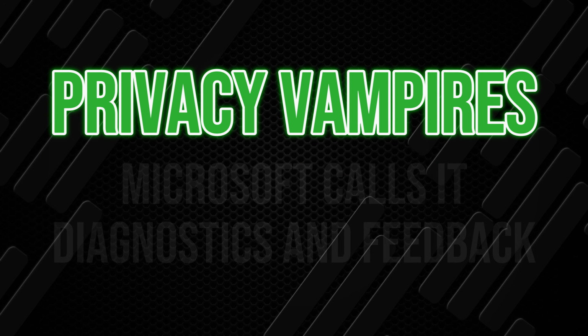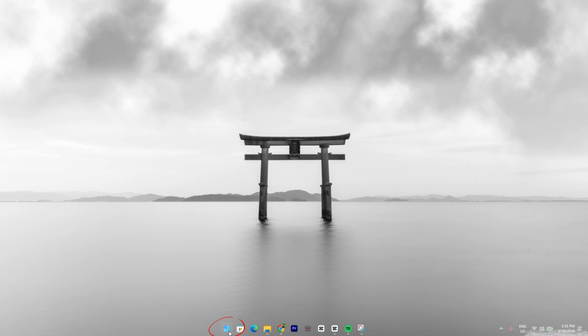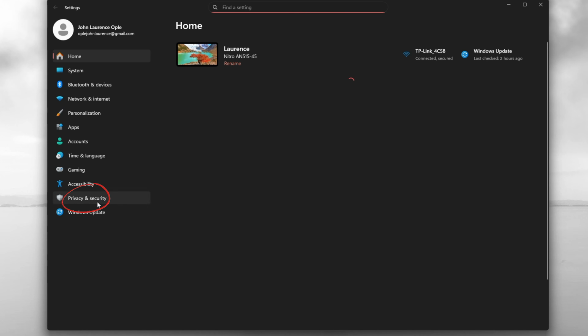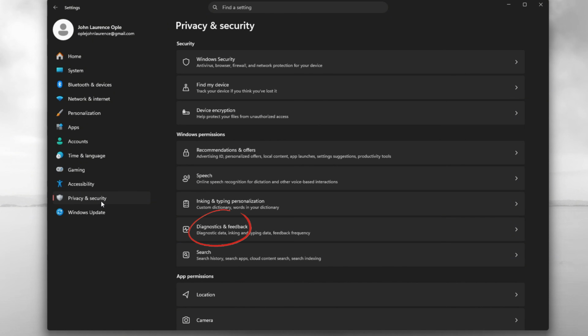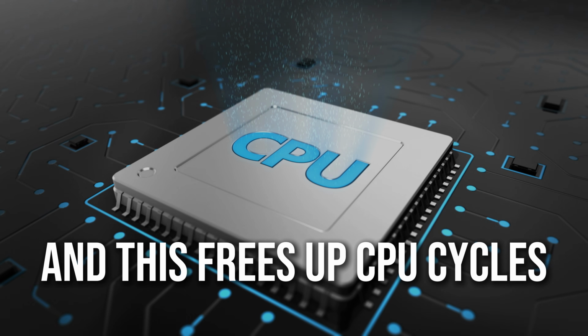Okay, the third setting, the privacy vampires. Microsoft calls it diagnostics and feedback. I call it a resource hog. After an update, you want to click Start, go to Settings, and then click on Privacy and Security, and then check Diagnostics and Feedback. You'll often find that Send Optional Diagnostic Data has been magically turned back on. Turn it off. This stops your computer from constantly packaging up and sending your personal data to Microsoft in the background. And this frees up CPU cycles.